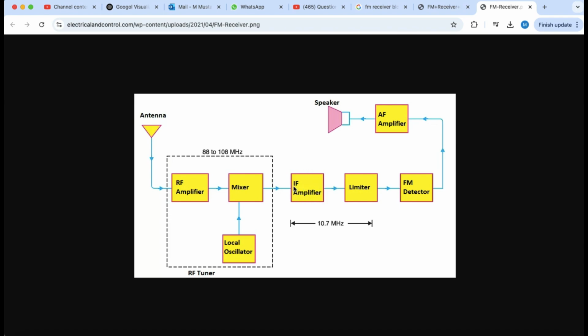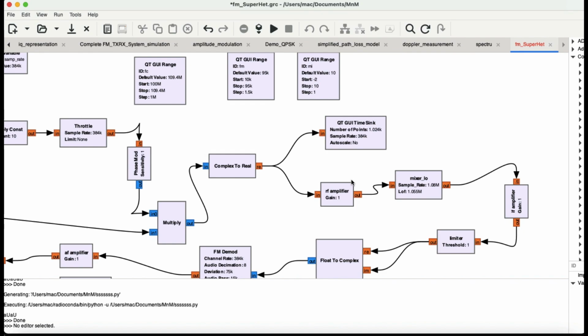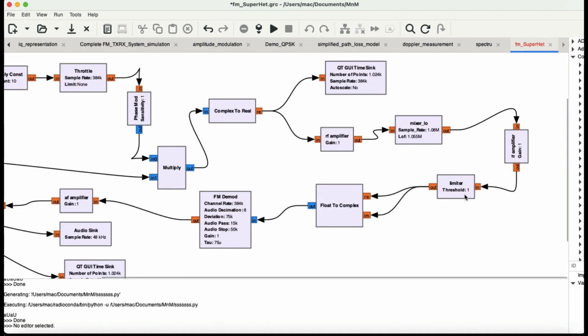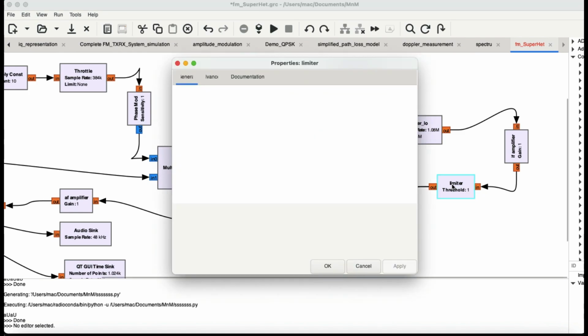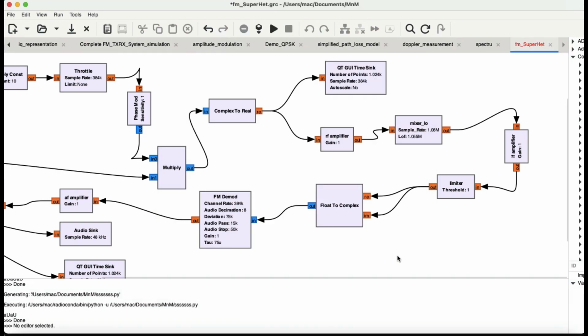In AM, it's generally 455 kilohertz. Now the next block is a limiter block. What the limiter block basically does is limit your amplitude from going beyond a particular limit. In this limiter block, the threshold is set to 1, so it will not go up and down beyond 1. This is what the limiter block is doing. This is also made using a Python block.